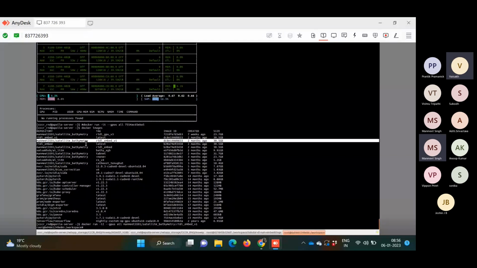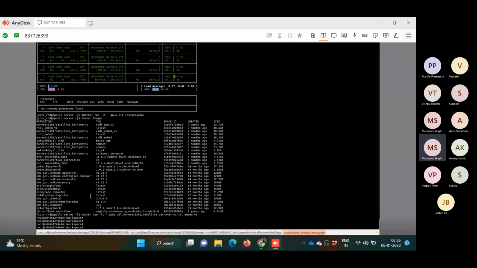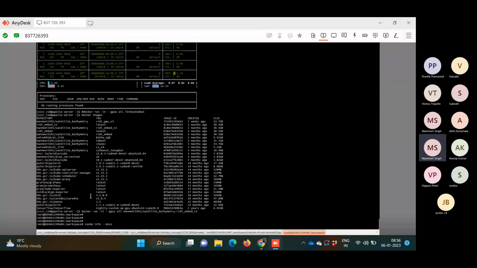So you can see now we are inside the container. You can see, right, everyone? Yes, yes. Okay, so now you can just go and check the environment here.